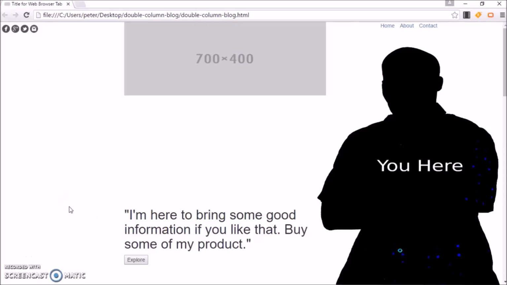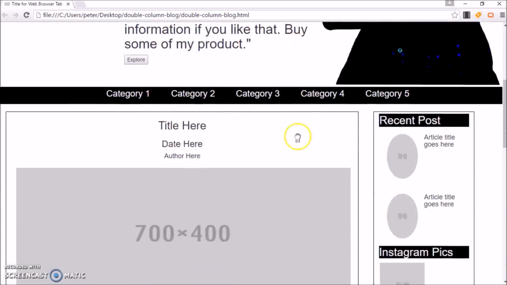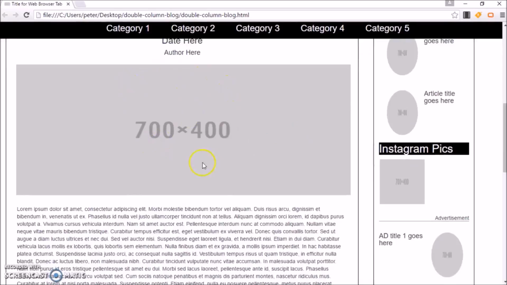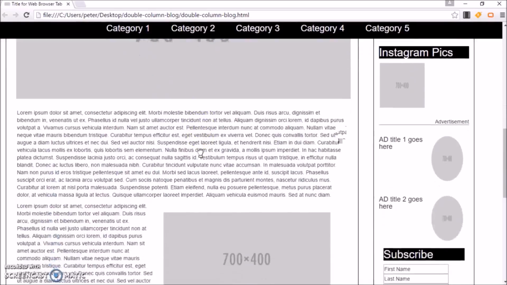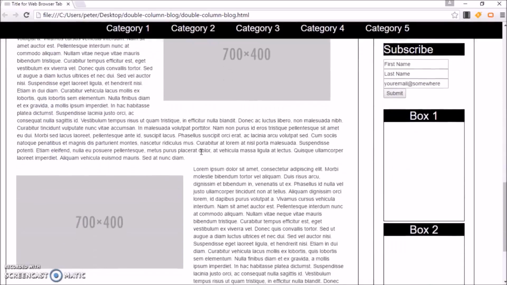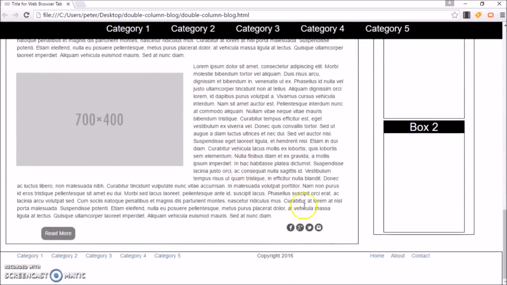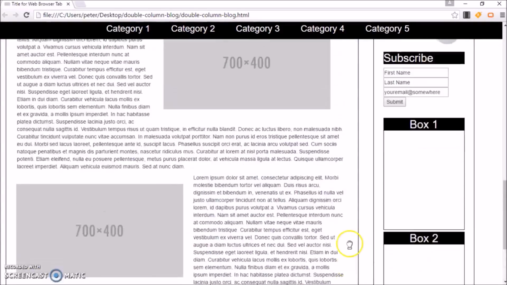Alright, let's get started on your double column blog page. So let's just scroll down a little bit, show you how it looks. So you got your main spot for your article. And if you scroll down, you got your image placeholders right here, your text, a couple more images, read more, category spots right here, which is the same as up top right here. Then you got your home, about, and contact.